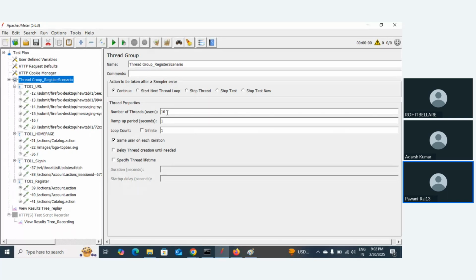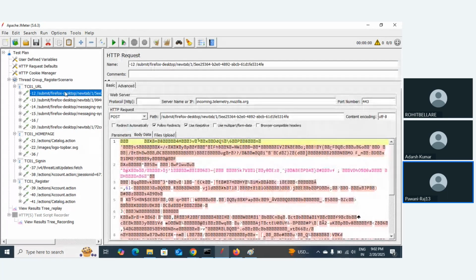If both are the same, then I will go for running the script for multiple users. I will do the recording with one user, then run the same script with multiple users. That is my purpose here. Tomorrow I will explain how to replay this and how to remove unnecessary requests here.